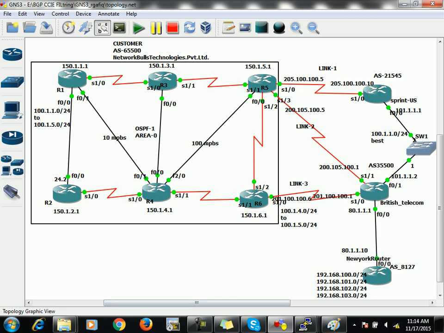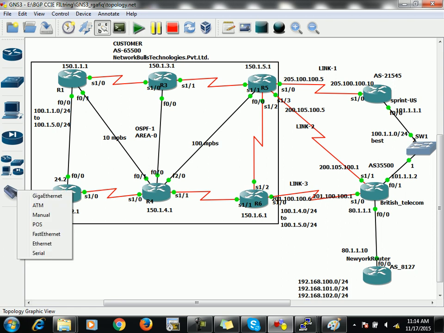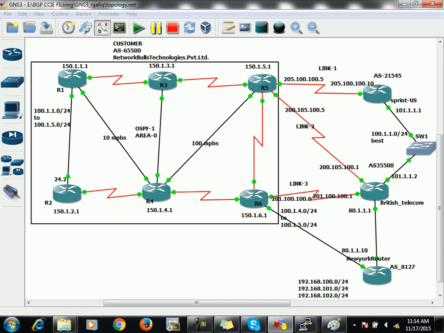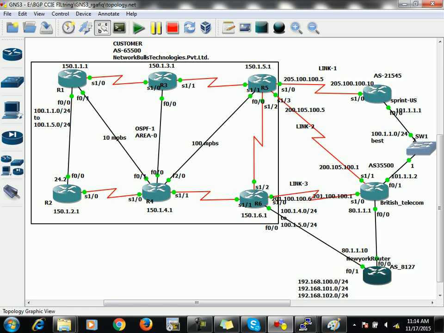Later on, the company decided to have a backdoor link. F0/0, F0/1. This is F0/0 and this is F0/1. They now have a backdoor link in between. This is customer AS 2, this is customer AS 1, right? Between customer AS 2 and the New York router, they now have a leased line for redundancy purposes, right?